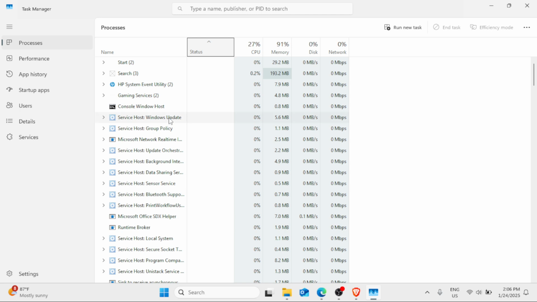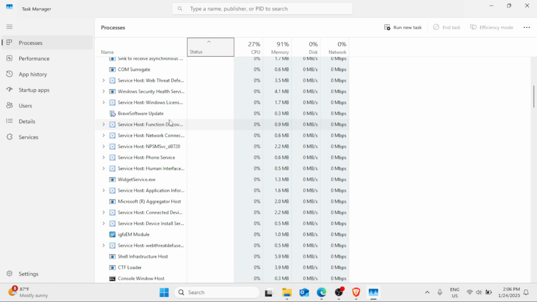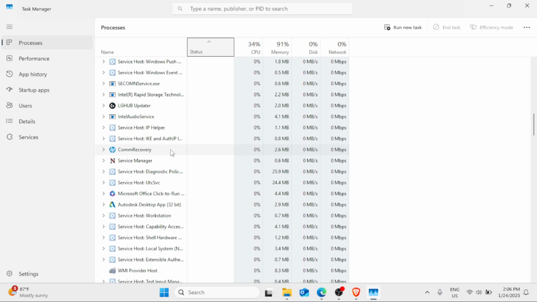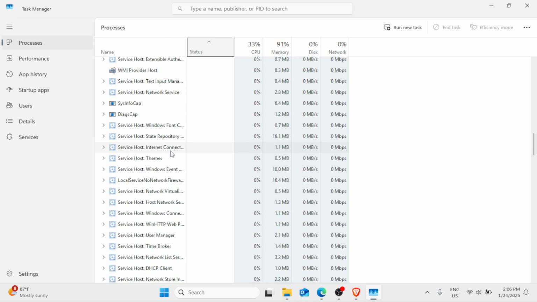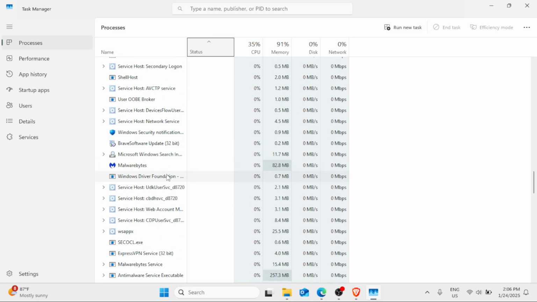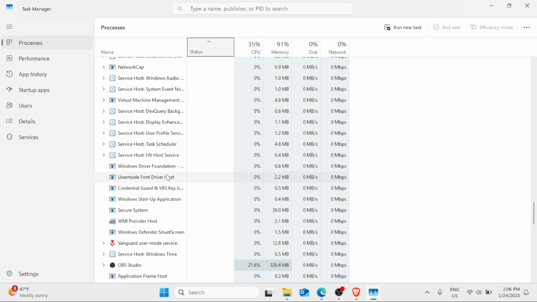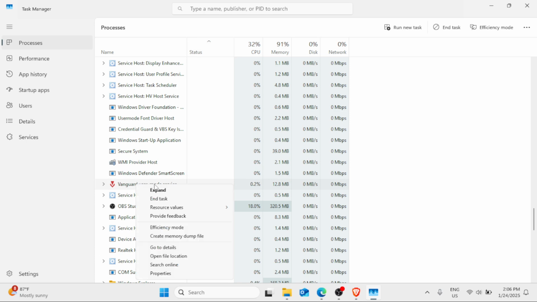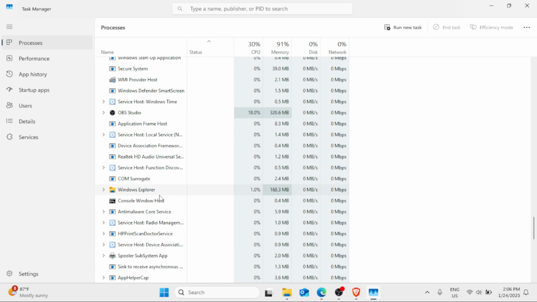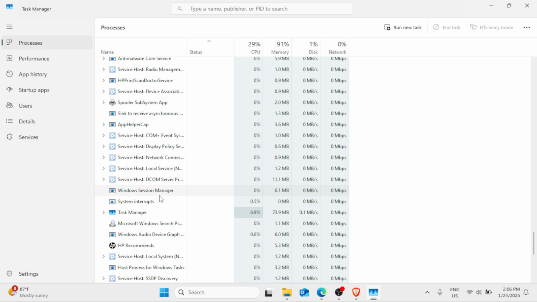Now we have to close all the unnecessary applications running in the background. So if you find any unnecessary application running in the background and you are not using it, what you have to do is simply right-click and then select End Task. Now you have to do that for all the unnecessary applications running in the background.